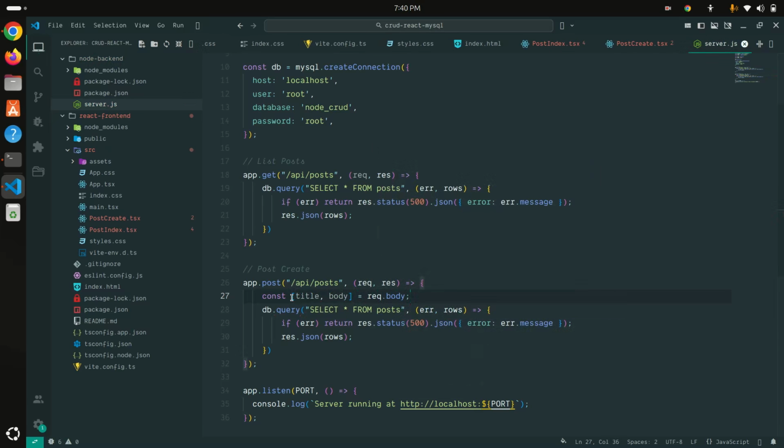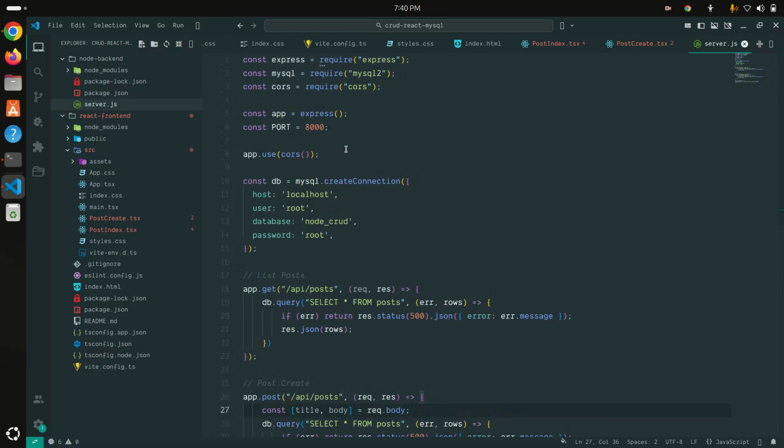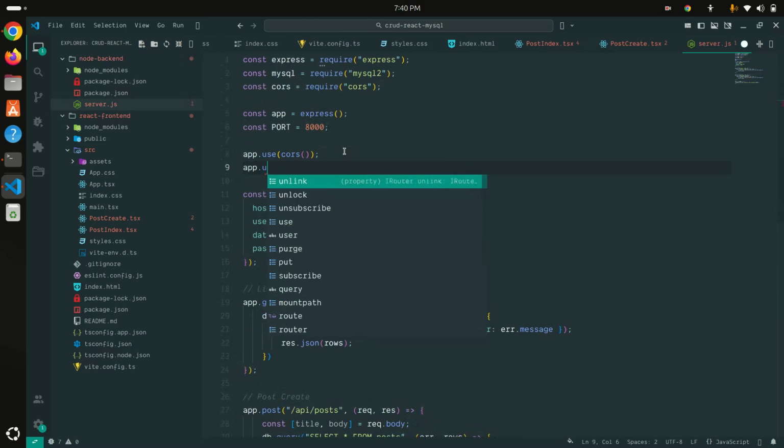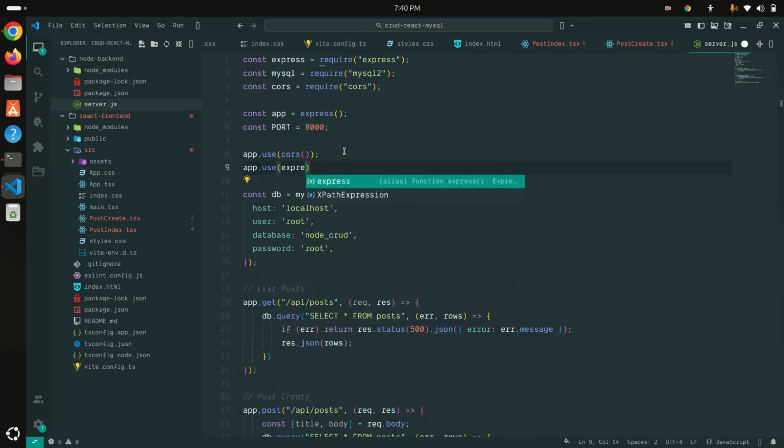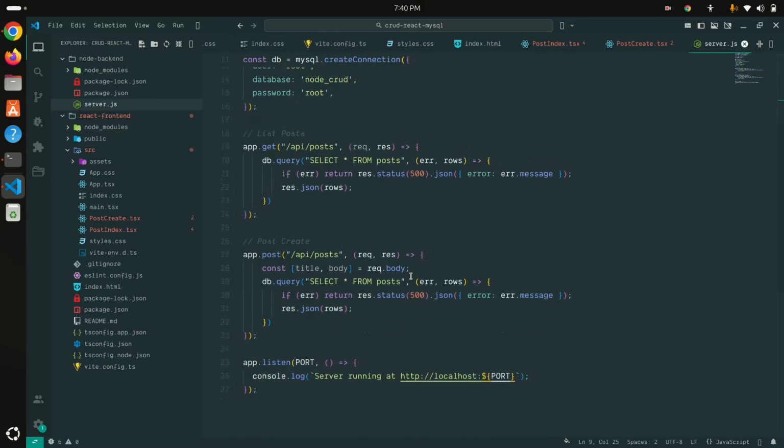And first of all I am able to get the title and body from the request.body. Just save it. Okay, and I can access this as a JSON because I need to define over here like this app.use express.json, otherwise I cannot get it as a JSON. Okay, so I can access body as a JSON now.